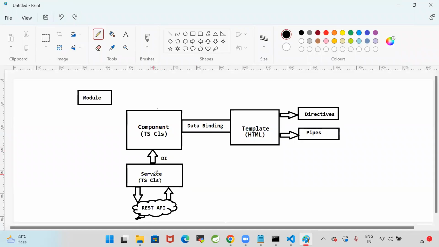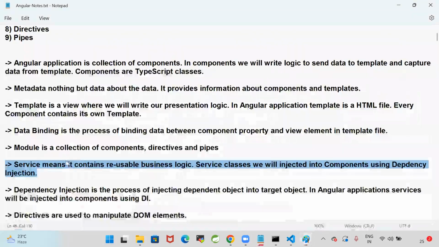So service class will contain a business logic. To access that business logic in the component, the controller will talk to the service class. In the normal Java application, controller will talk to service. Here the controller is called component. Component will talk to service. Service will contain the business logic. Service is a TypeScript class. So if a component wants to access the service class method, the service class object should be injected into the component. So service class is a TypeScript class which will contain the business logic. TypeScript class will be injected into component class by using DI, dependency injection.